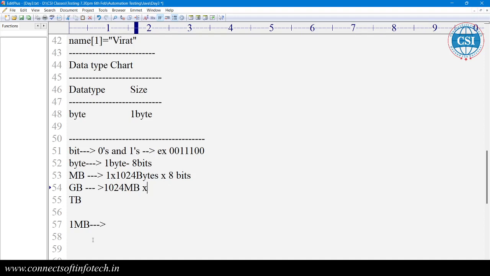Into 1024 bytes. 1 MB is equal to how much? 1024 bytes, right? Into 8. That is what bits. So this is what the conversions.